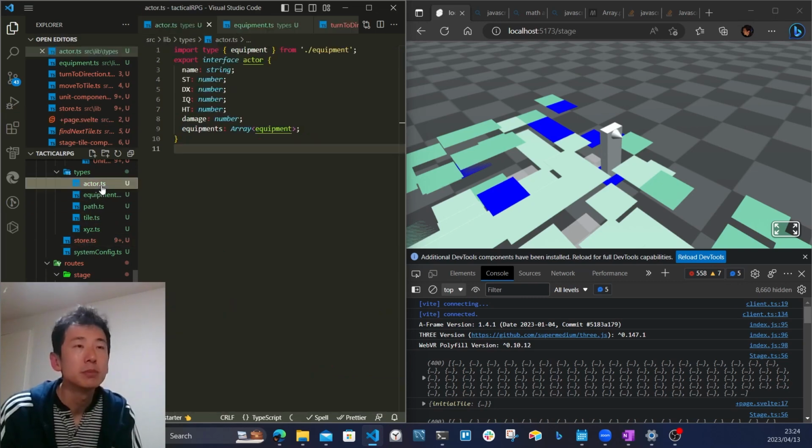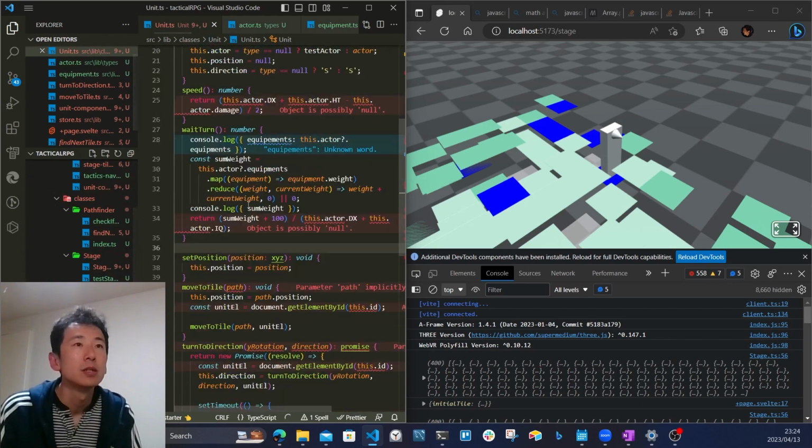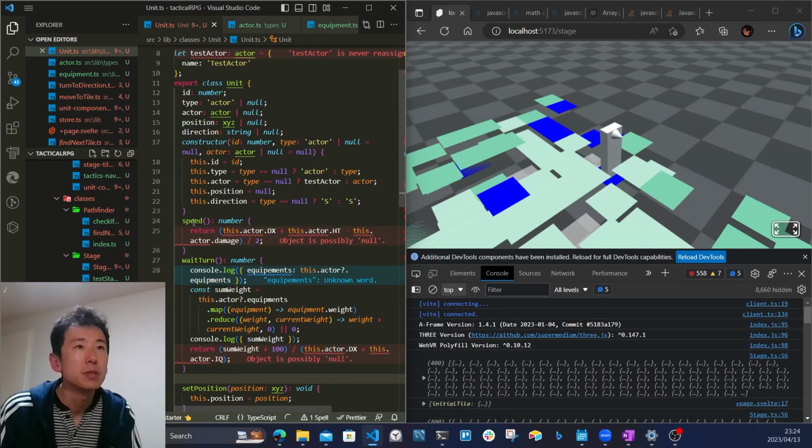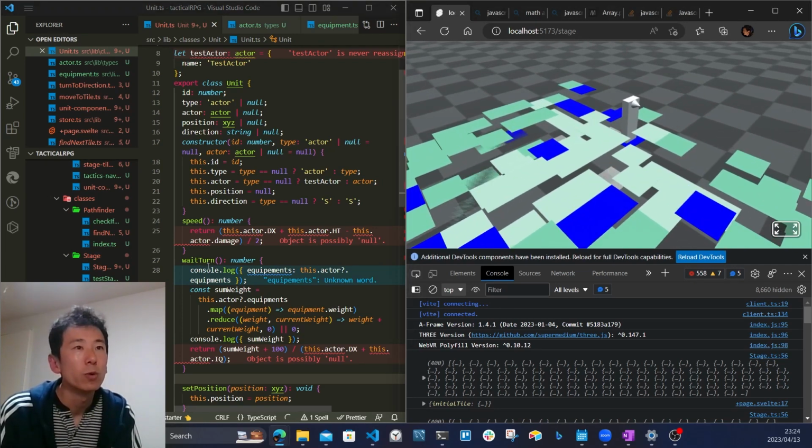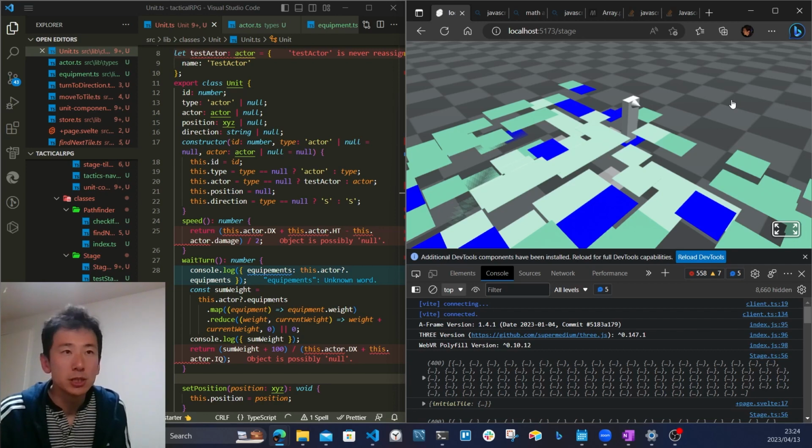Let's go to the types. It's actually the wait term. Oh no, let's go to the unit object actually. So the speed is the number of tiles that you can move, and then wait term is the time that you have to wait to get the chance to make any movement or any other type of actions.